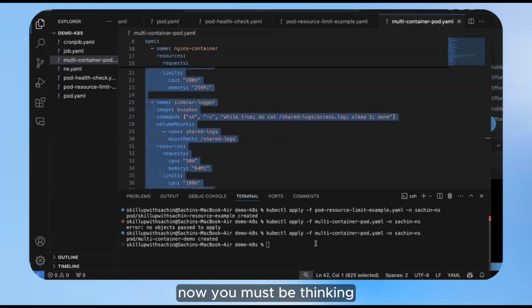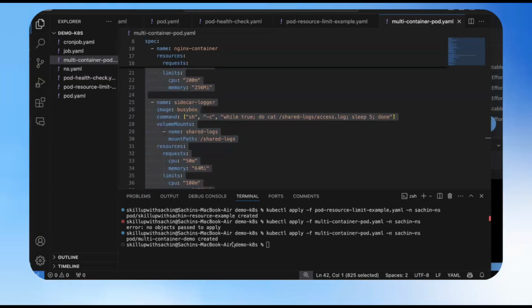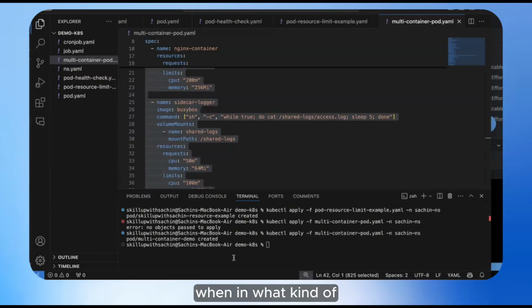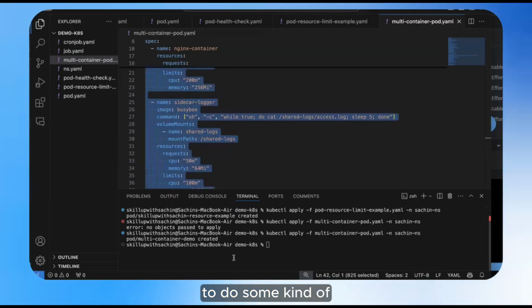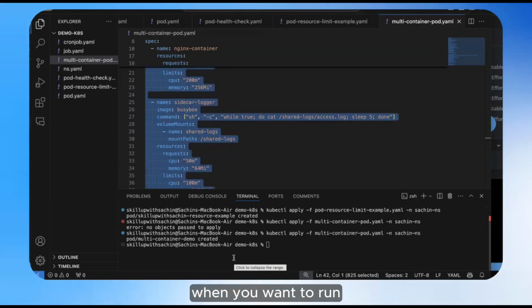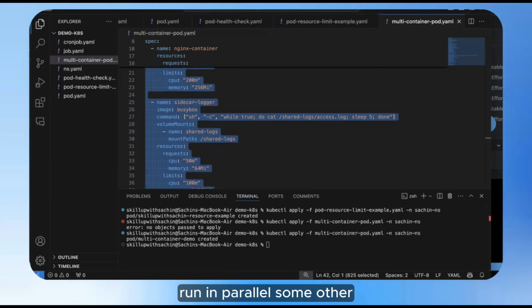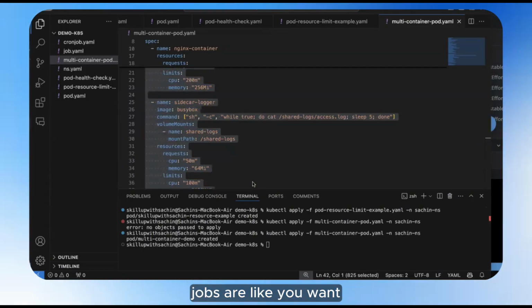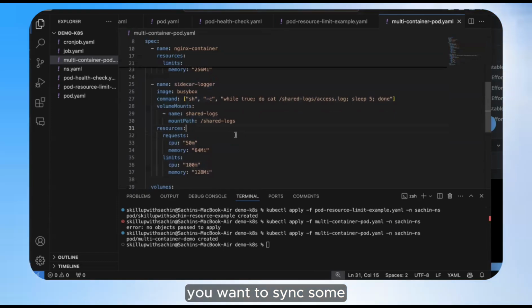Now, you must be having the thought here: in what kind of scenarios is this important? Let's say when you have to do some kind of proxy, authentication and other things, when you want to run some other jobs in parallel, or you want to sync some files.